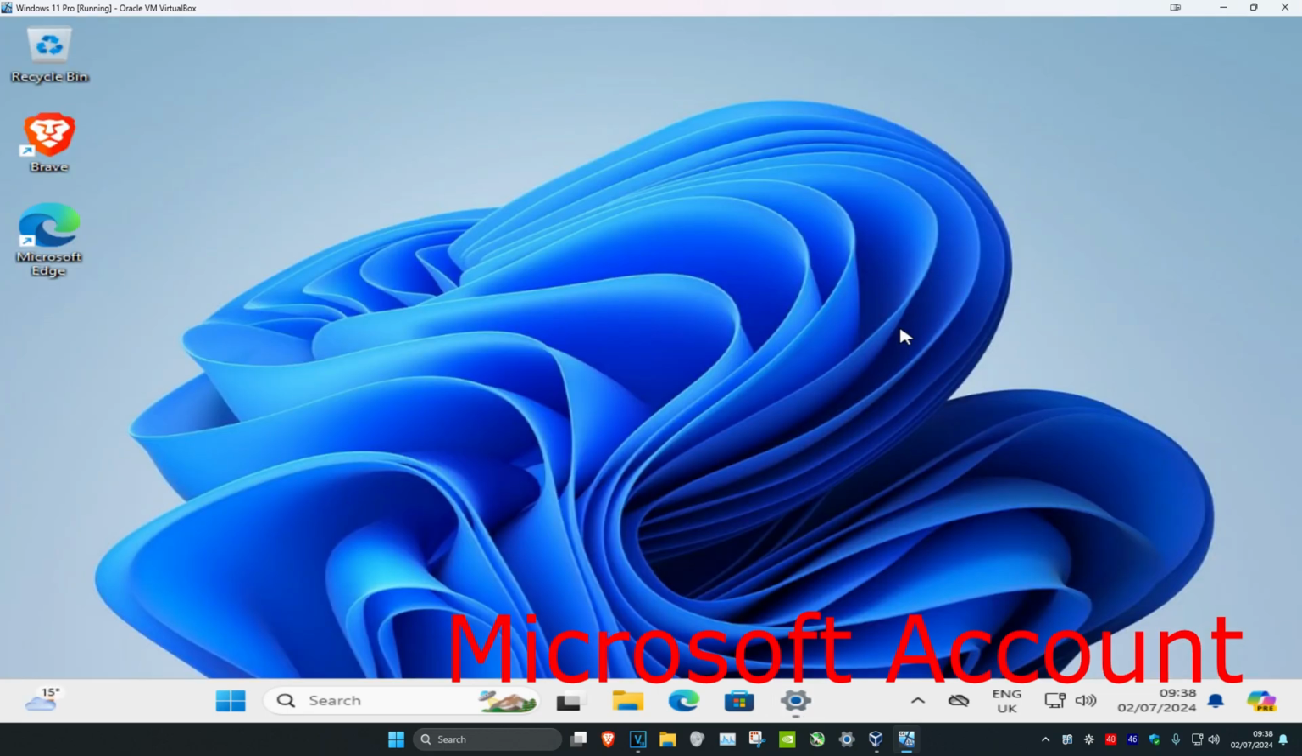After completing any of the two ways that I just showed you for the Microsoft account, you want to restart your computer and then that should do it for you.